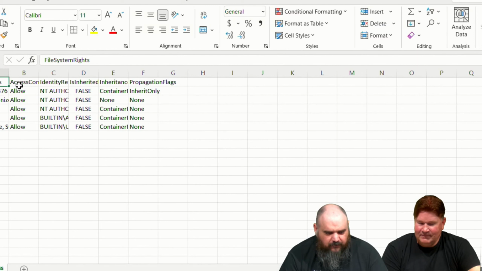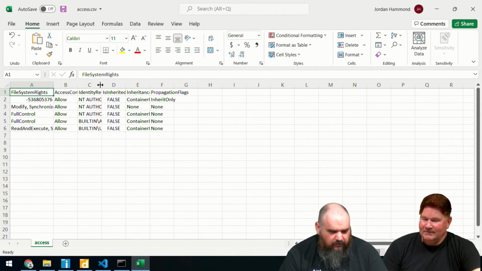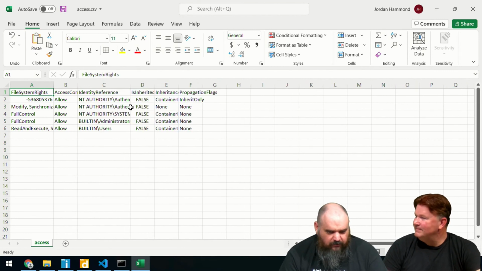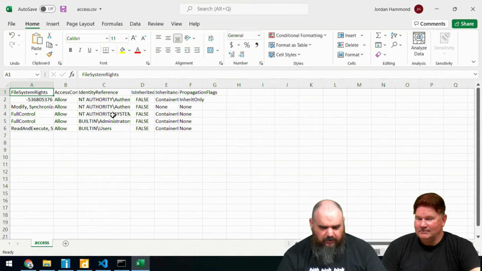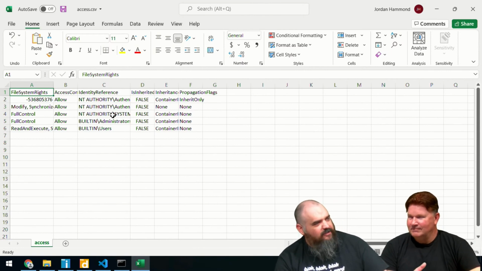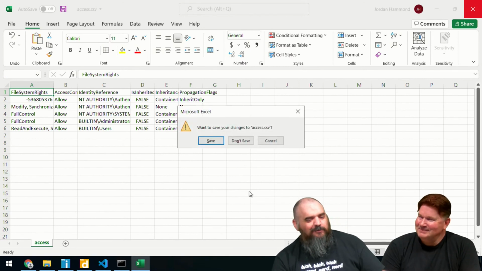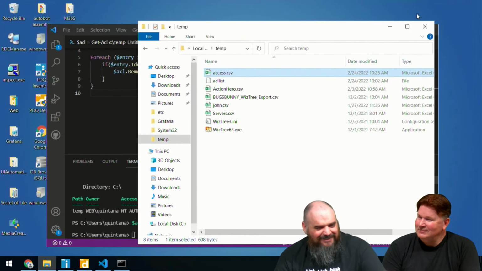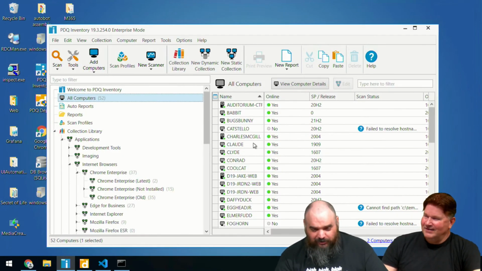Yep, there you go. It has the file system rights in there, whether it's allowed or denied, whether it's inherited, and then each reference has it. So apparently it's that quick. Just take the access, pipe that into Export-CSV. I'm glad when it works out well for me because I was going in blind on that one.